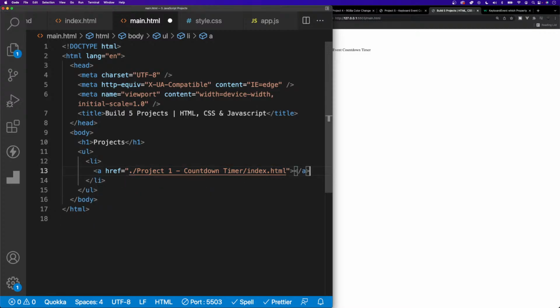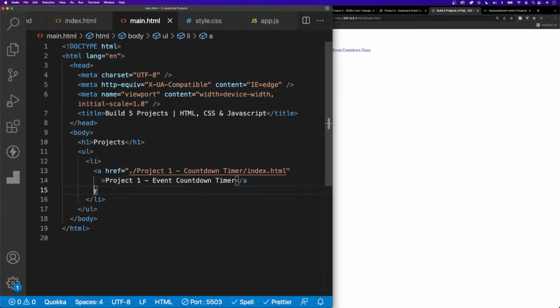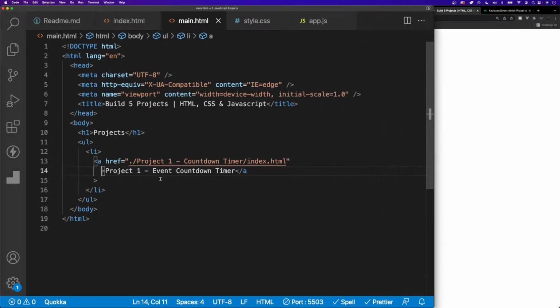Oh, because it's not inside the A value. It needs to be inside of here. And there we go. So it'll be like a nice little directory for you to get to all the projects, and we'll style this up a little bit so it looks a little bit nicer. That's not really necessary, but yeah, so let's finish off the rest of these here.